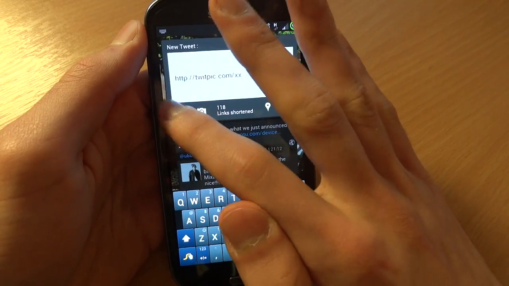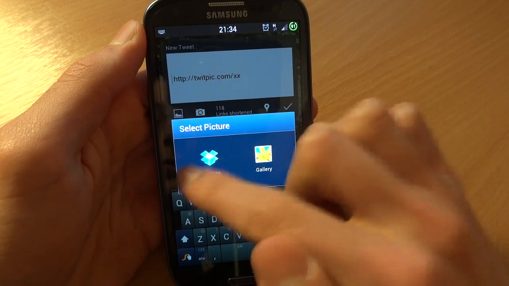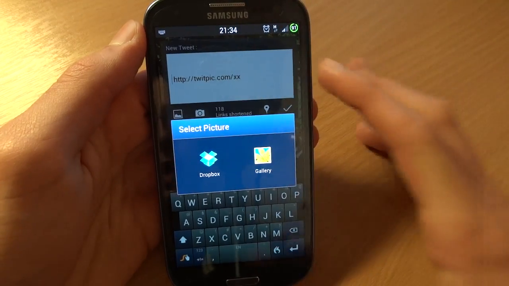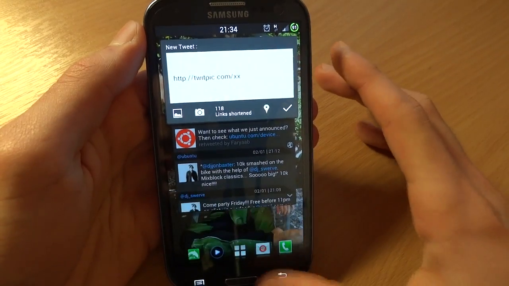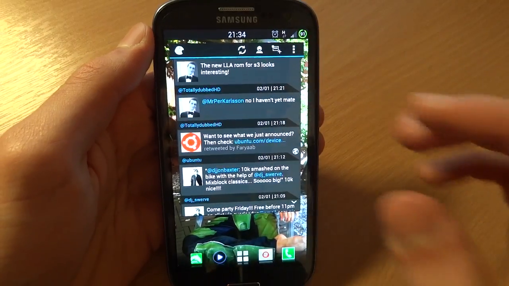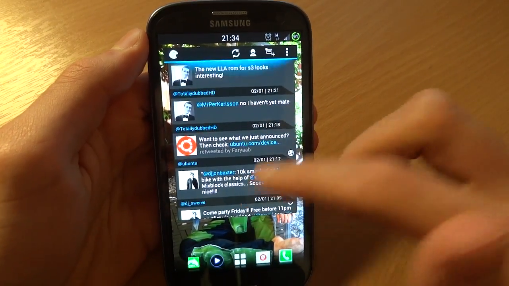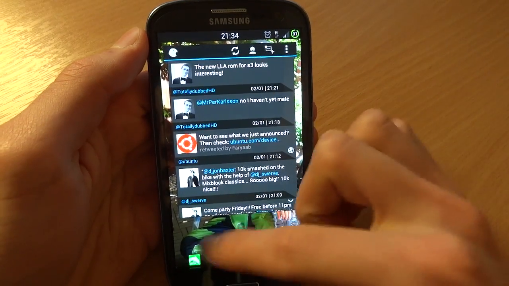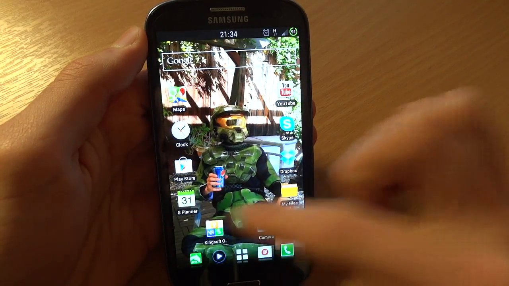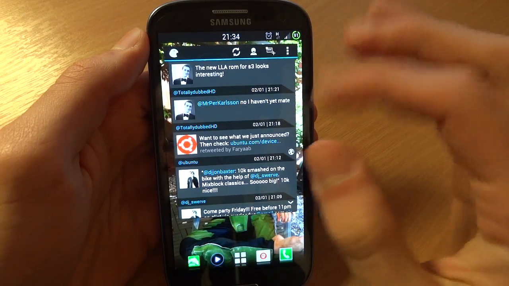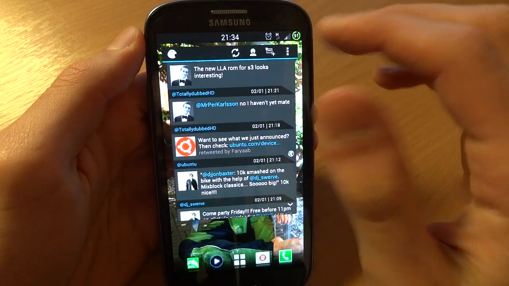More so, I can add a previous picture that I've had, say for example from Dropbox or the gallery, and put it into the tweet itself. So I find this quite useful for tweeting effectively and quite fast. I used to use the browser on Dolphin browser and use a Twitter application on there, and it was pretty painful, I've got to say.